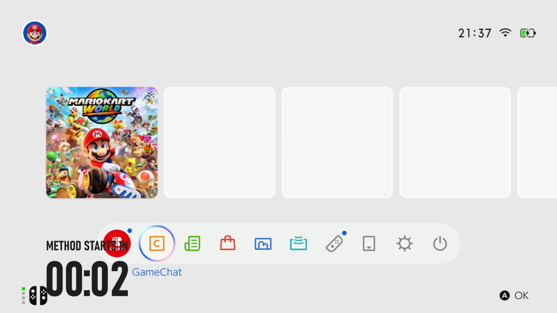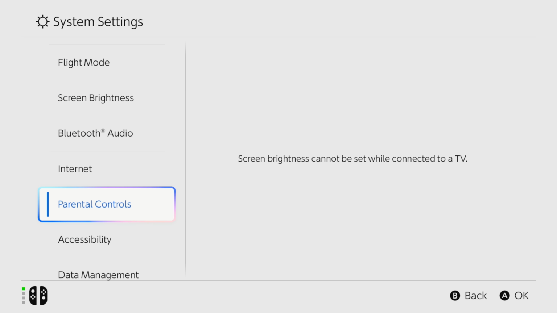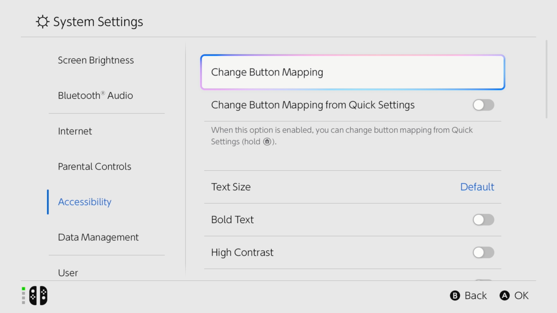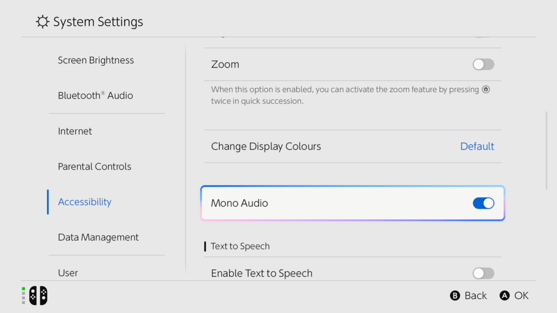On the Switch 2 home screen, head to the System Settings app and then scroll down until you are in the section called Accessibility. Within here, scroll down again until you see the option called Mono Audio. All you need to do now is use the toggle switch here to enable or disable it.